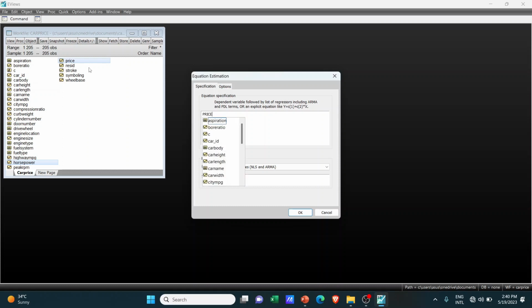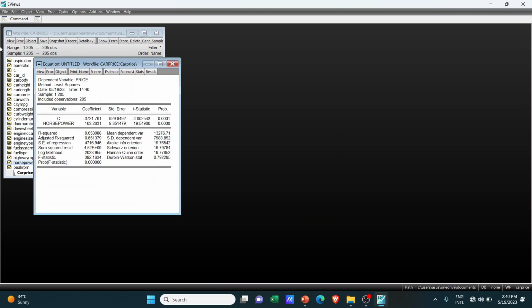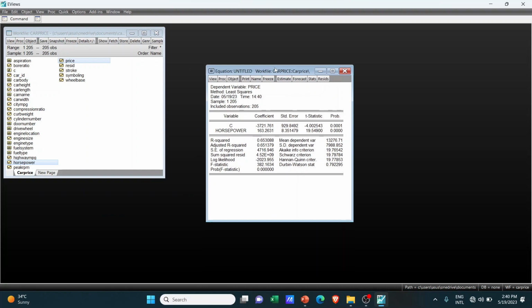Price. So you can see here it would help us. Price C horsepower. You can find it here also. Okay, price C horsepower. When you just give OK, the same regression model would come in front of you.